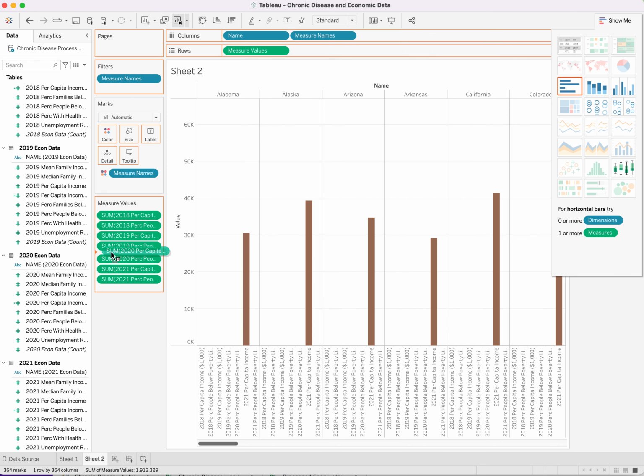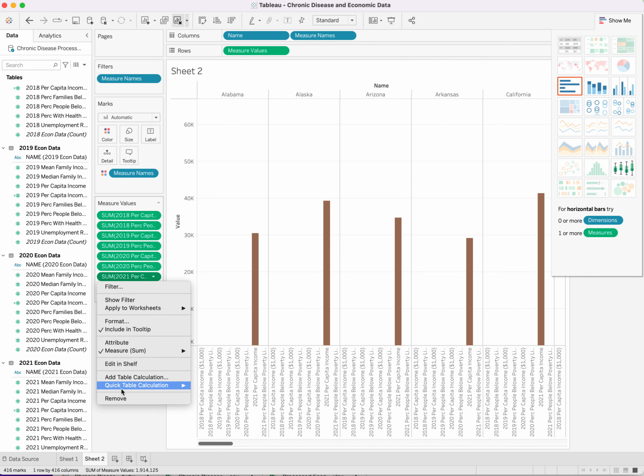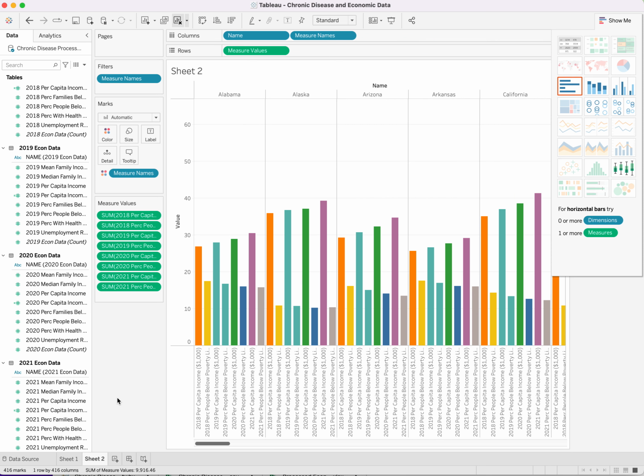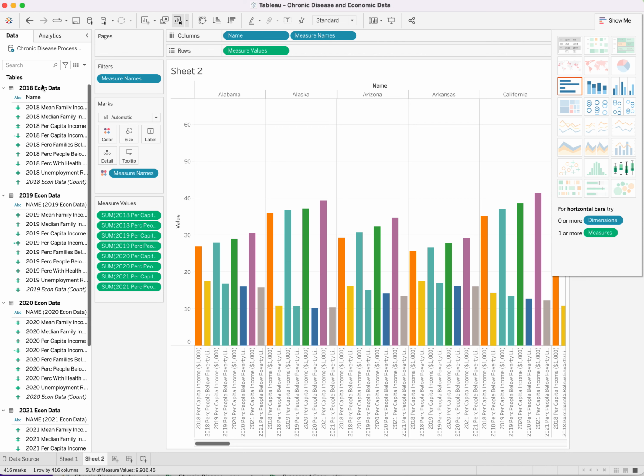2020. And then finally 2021. And this looks a little better because now the measures are in a similar order of magnitude. One thing to point out is that if you make a calculated field from a single table, that calculated field is added to that table.